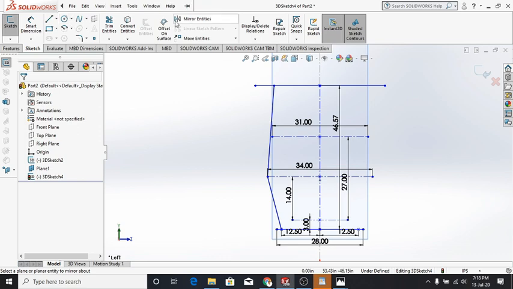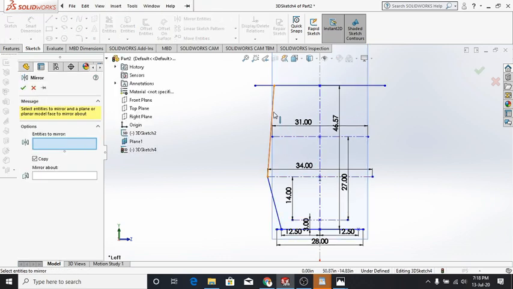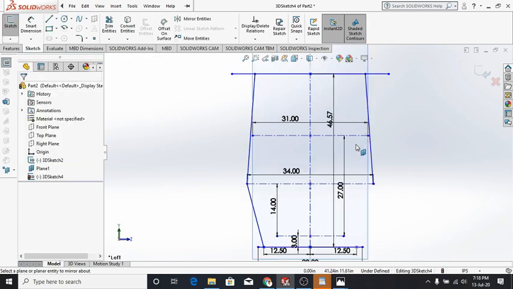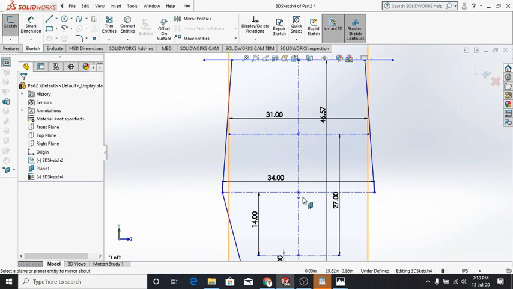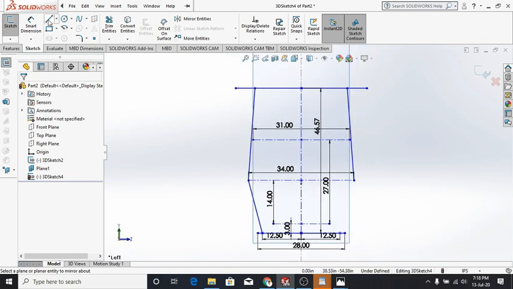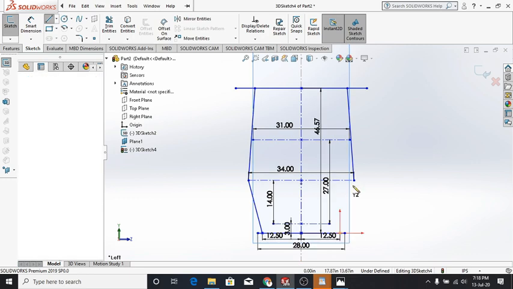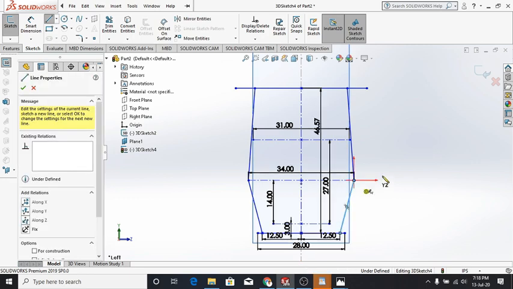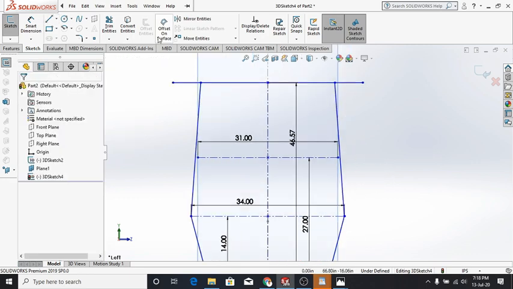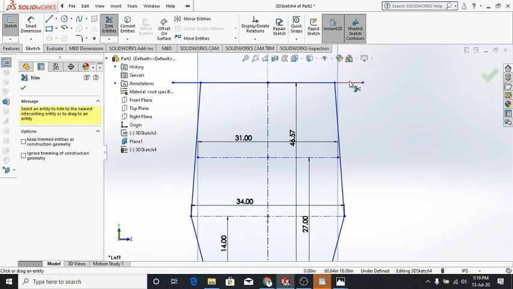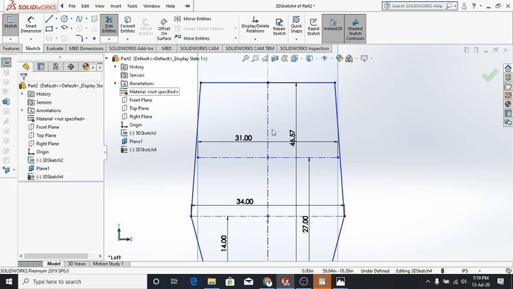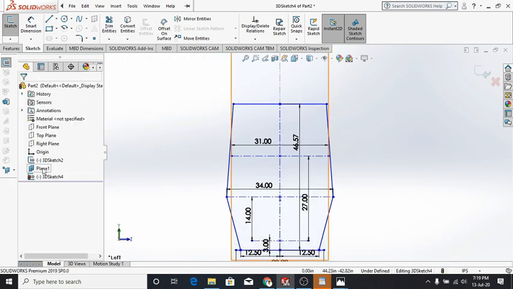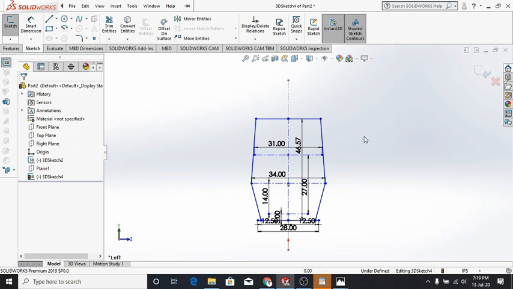Just a second, let me take that again. Entity to be mirrored, this one, about the front plane. Here we have the mirror entity. Now let's join the other two edges, end points. Here you go. Now let me trim away the excess one. Done. I'm hiding the plane now.